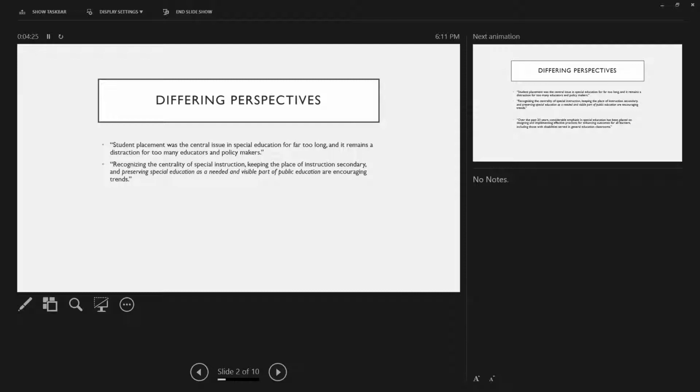Recognizing the centrality of special instruction, keeping the place of instruction secondary, and preserving special education as a needed and visible part of public education are encouraging trends. Kaufman. Definitely Kaufman again. Does anyone have any thoughts on what he means by preserving special education as a needed and visible part of public education? What is he implying there?